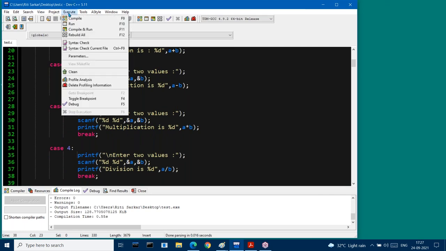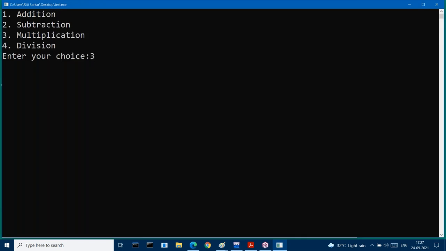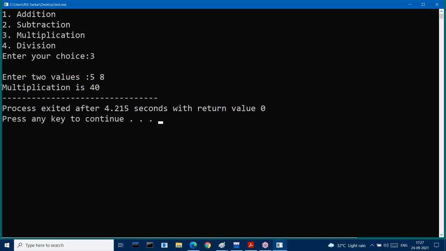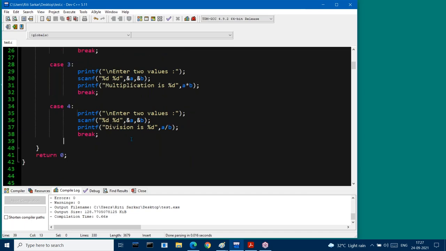Now once the menu appears, you give any choice. Say I give 3. You enter 2 values, 5 and 8. Story ends. I hope everyone understood the point of using the break as a part of every case.